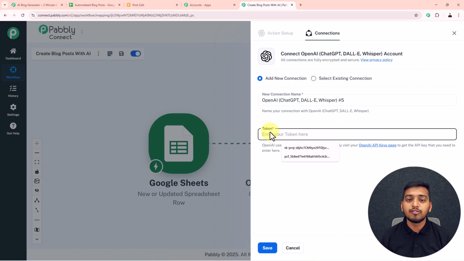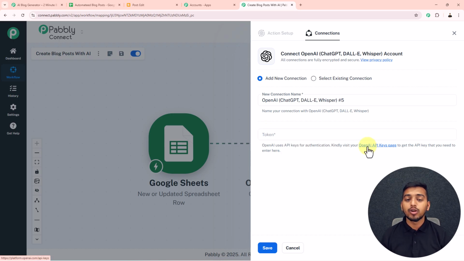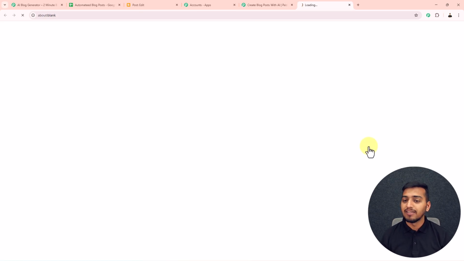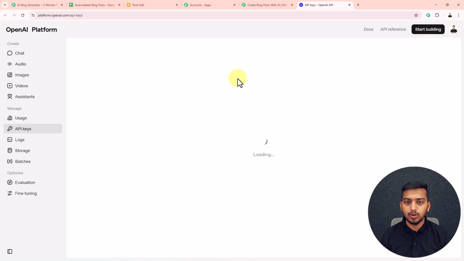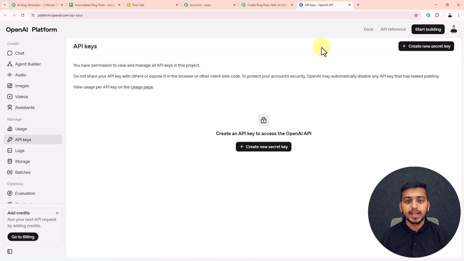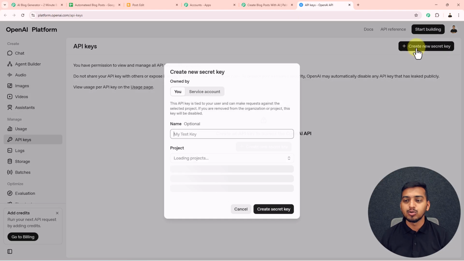I will go with add new connection, and here we have to enter a token. To get this token, first of all you have to buy a paid subscription of OpenAI, and then click on the hyperlink given here. I will click on this hyperlink, and inside this page, when you log into your OpenAI platform, you have to click on the create new secret key button.